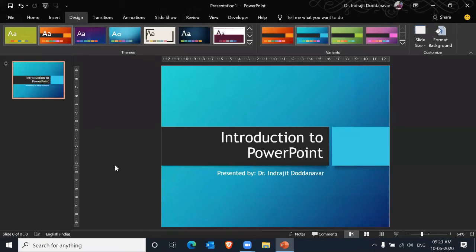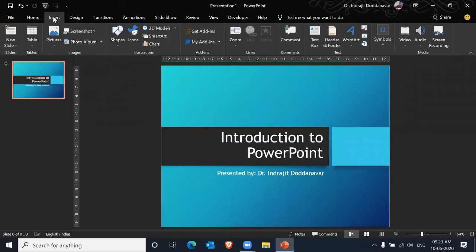So after looking at this, and if you find it is appropriate, then you can go ahead to the next step. In the next step, we are going to insert one more slide which contains the title section and the text section. So here you can put the title and you can put your text below it. For inserting a new slide, you will have to go to the Insert tab, and from the Insert tab you have got one more option called New Slide.